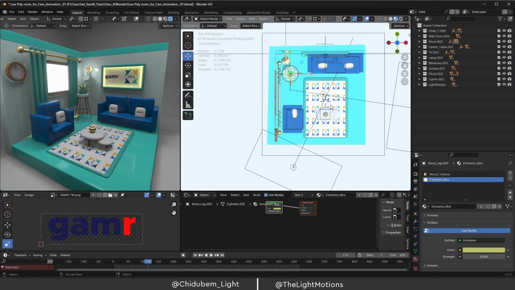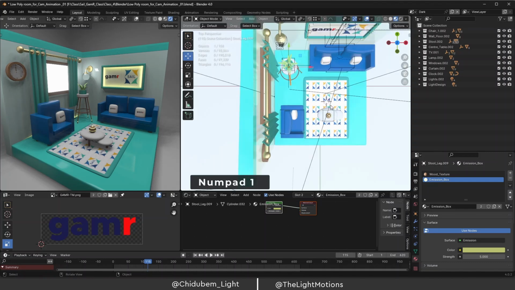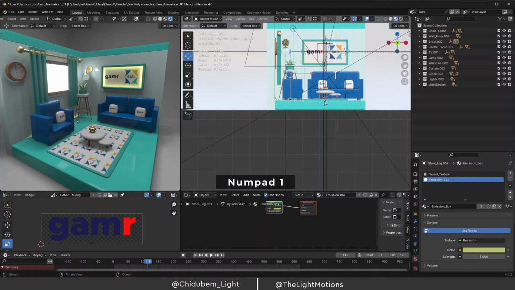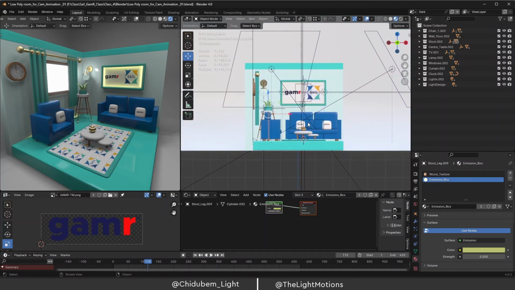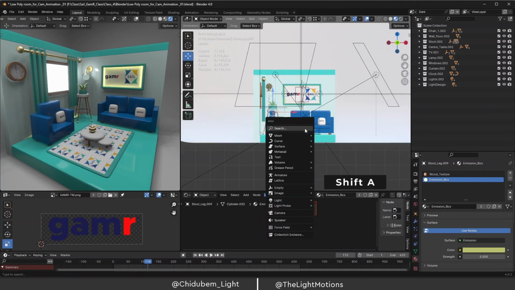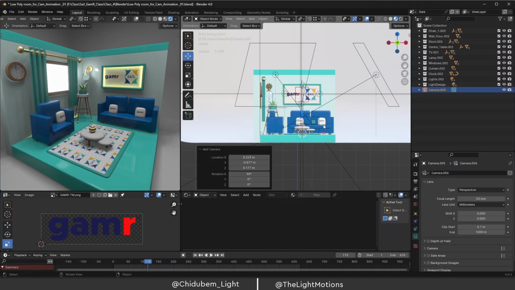So once I have that established, then I come to front view. Ensure you're in front view by hitting numpad 1, then Shift A, come to camera, hit camera. So it brings this. Now, if by peradventure yours is added into one of these, what you need to do is hit the numpad period key to locate it wherever it is.